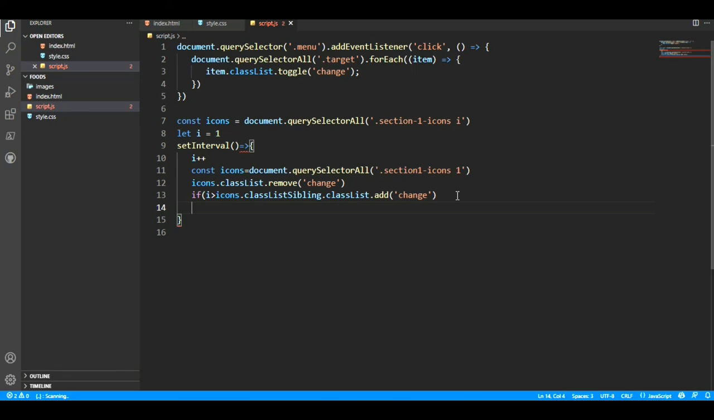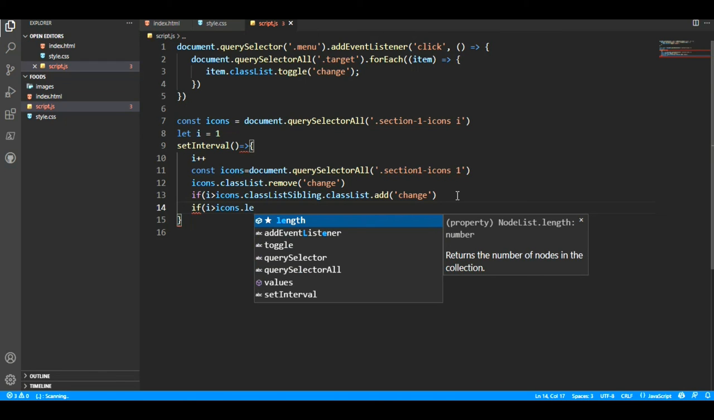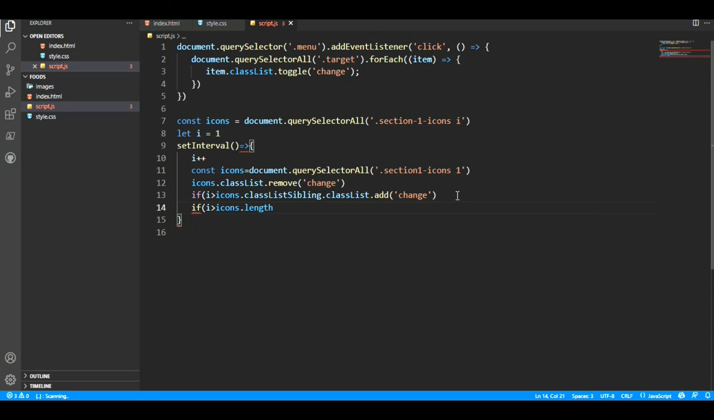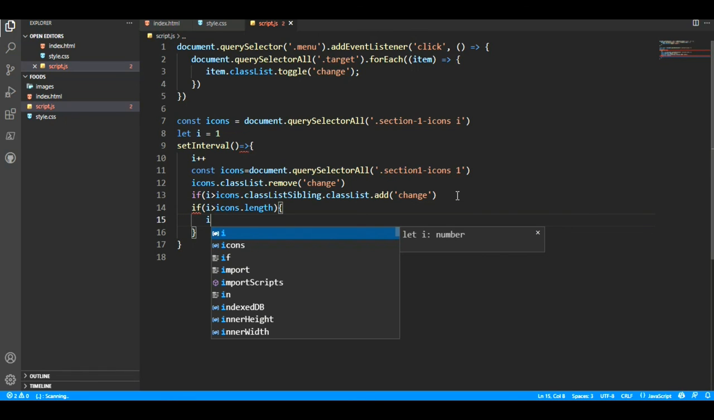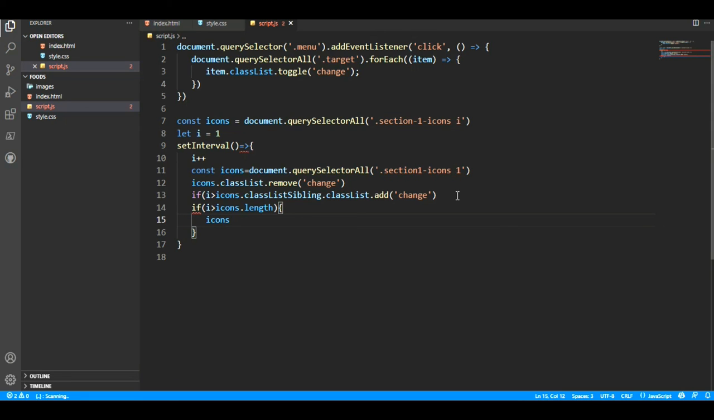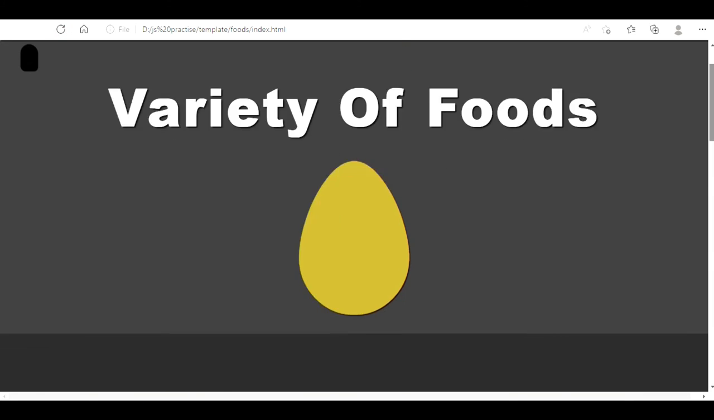Otherwise else like that, in this here if, that means icons.length. So this is basically our easy design. icons.length. Okay guys, simply I'll refresh in my browser and show that this is our design.